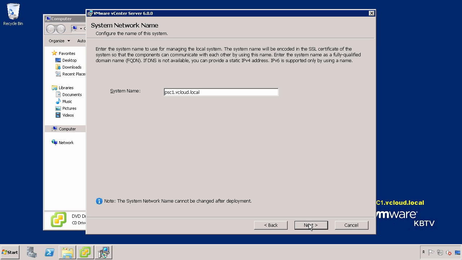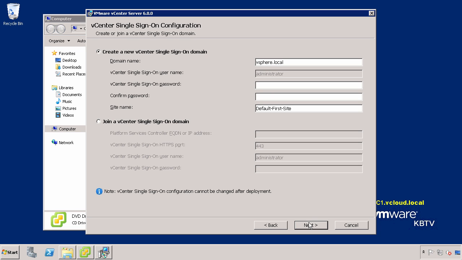Click Next. Now select Create a vCenter Single Sign-On domain. Provide the domain name for vCenter Single Sign-On. For example, we have chosen the default of vsphere.local. This name is unique to vCenter Single Sign-On and should not be the same as an existing Active Directory domain within the environment. Next, provide the password for the vCenter Single Sign-On administrator account. This will be used to register additional services and administer vCenter Single Sign-On once the installation is complete.